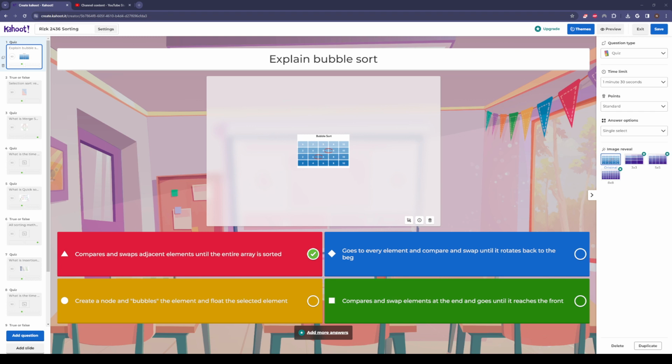So you compare array[i] to array[i + 1]. If the current element is greater than the next one, swap them. Or you can do less than, so you can just switch the condition to your needs. And just move to the next pair, and you'll repeat the comparison and swap as necessary. Continue this process until you reach the end of the list.